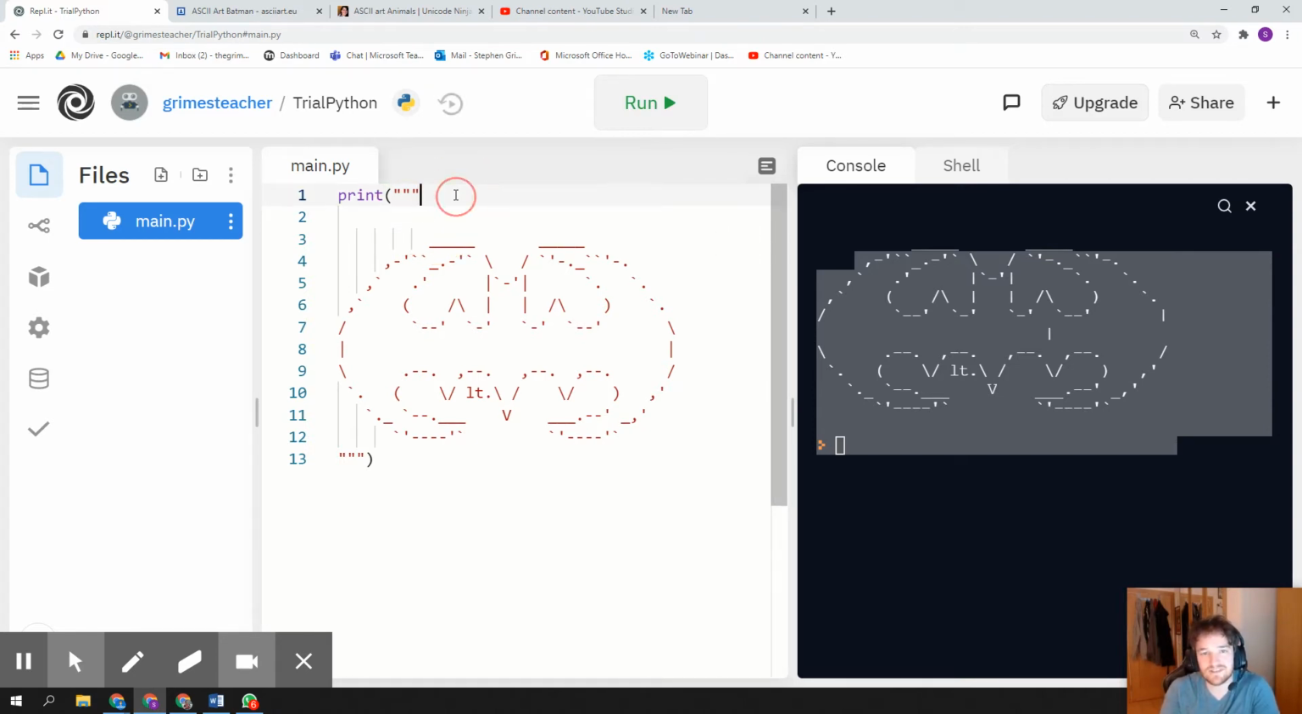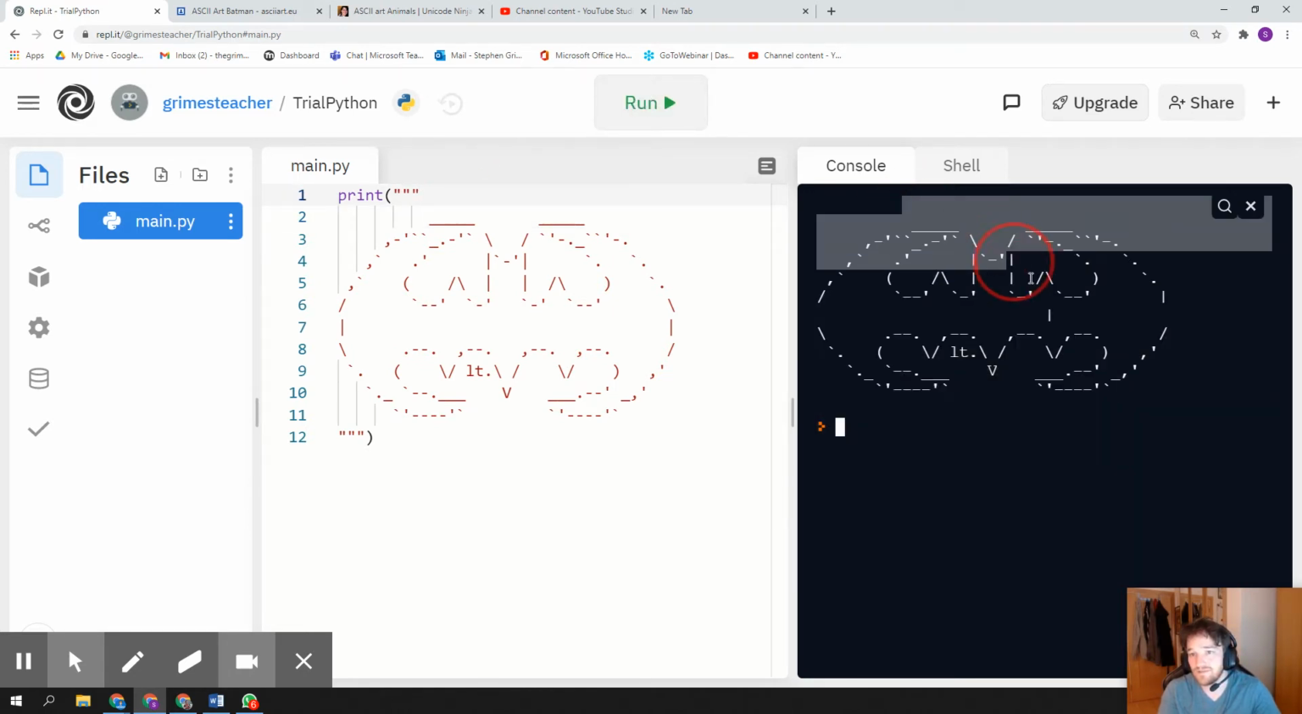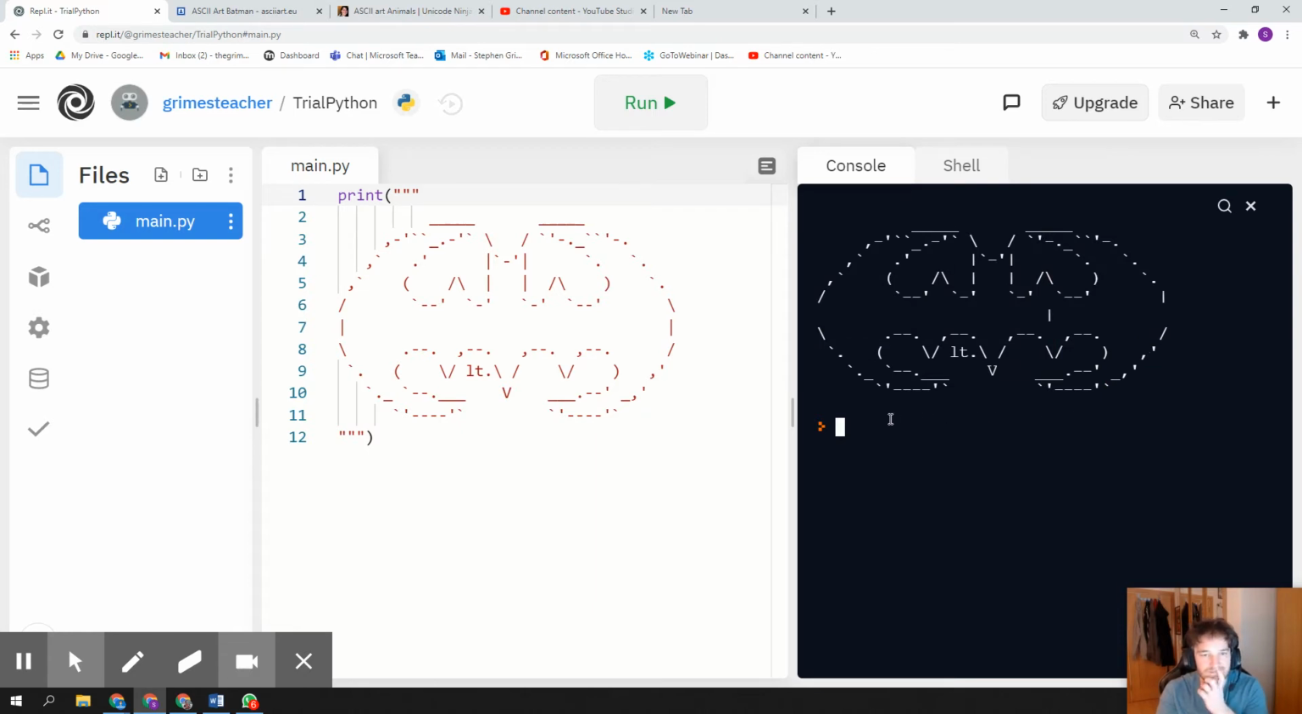You'll notice it printed this empty space. So if I want to get rid of that empty space, I just want to take that up a bit. There you go. It's taken up a little bit, got rid of some of that empty space. Okay, deadly. So we've printed Ascii art.